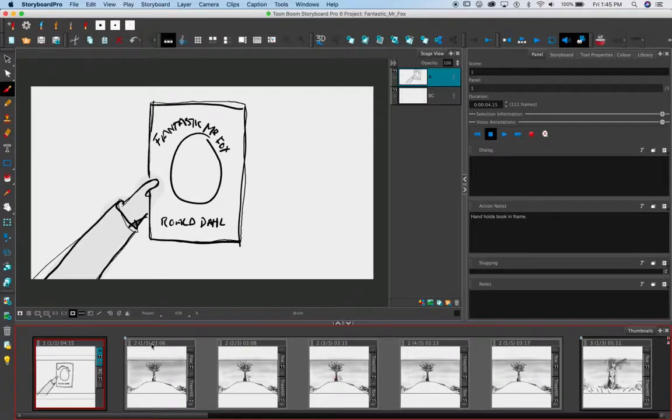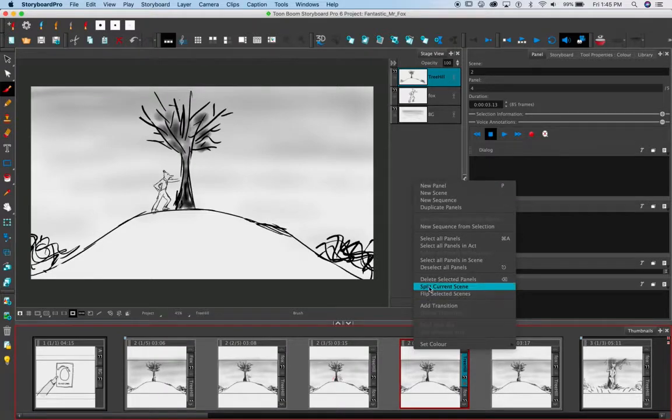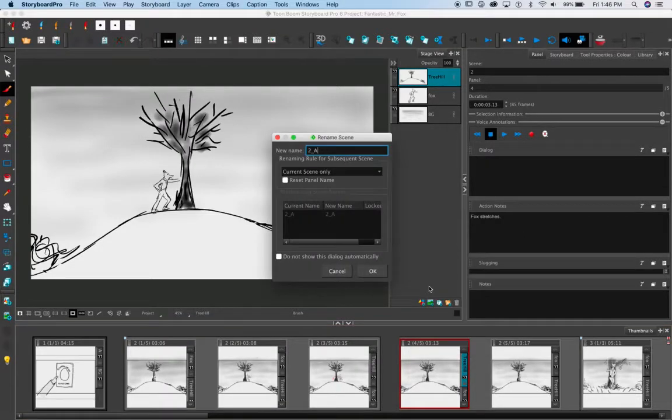Some people may have made the mistake of adding all their panels to one scene. So let's imagine that was happening here. This is scene 2, and you can see that it's all part of the same scene because there's this rectangle all the way around it. And it says panel 5 of 5. So if I wanted to split it there, what I would need to do is click on this panel, and then I right click and split current scene.